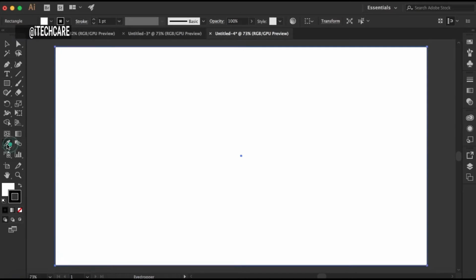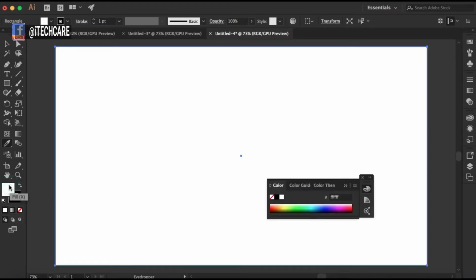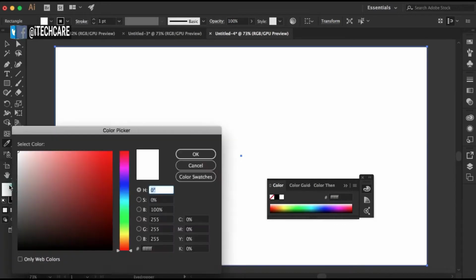Now choose the eyedropper and go to here, fill colors, and double click on this color and choose this color. I am choosing dark red, 2T0303.